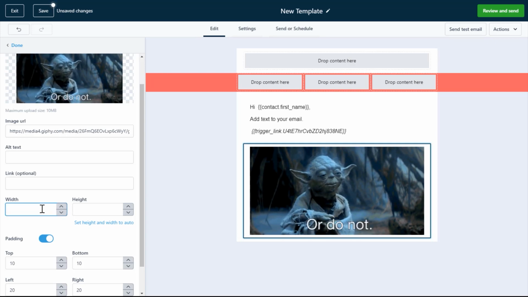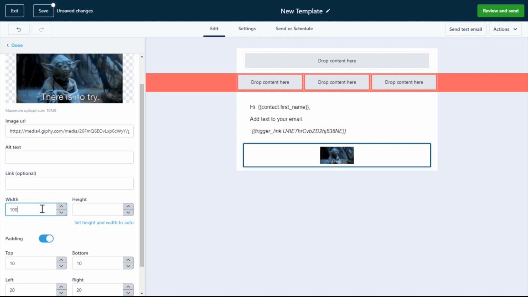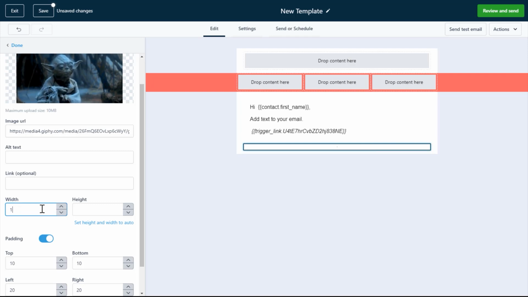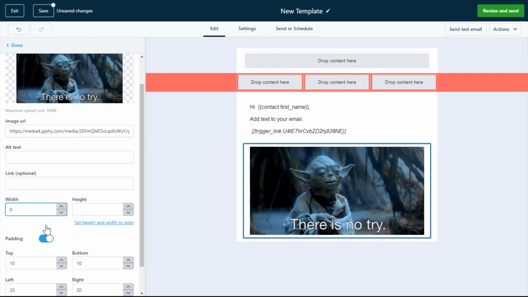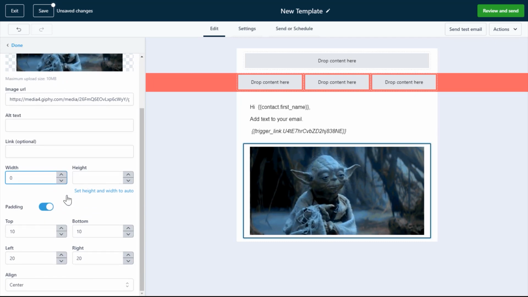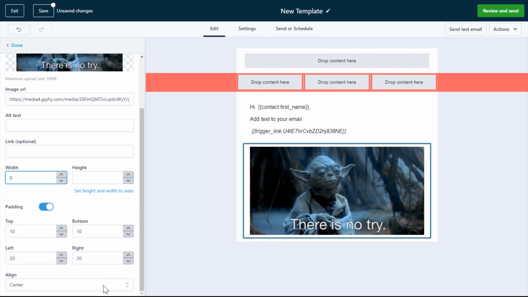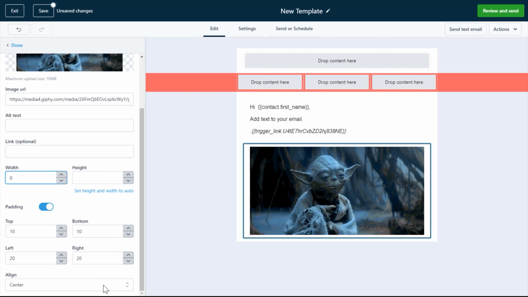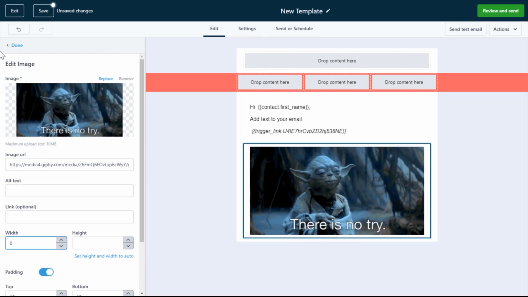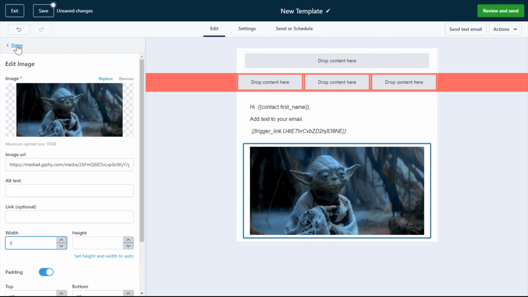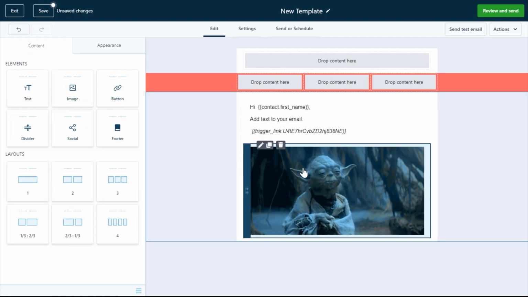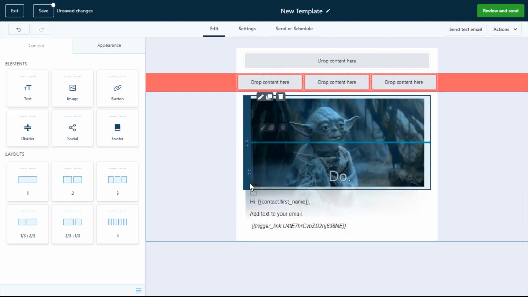So for example, if I change this to 100, you'll see that it affects the image like that. Okay, so I'm going to leave it on automatic just here. Again, just like all the other elements, you can change the padding. You can also change the alignment of this, particularly if you're making it smaller. Once you're happy with that, you just click done to go back to that. Now note, once you've got two elements within a layout, you can very easily swap them around by dragging them around just like this.